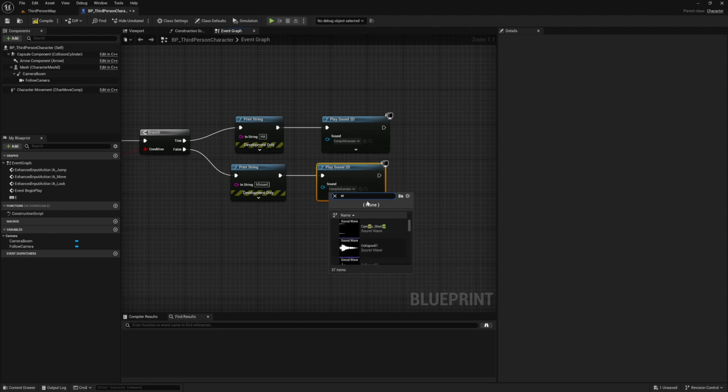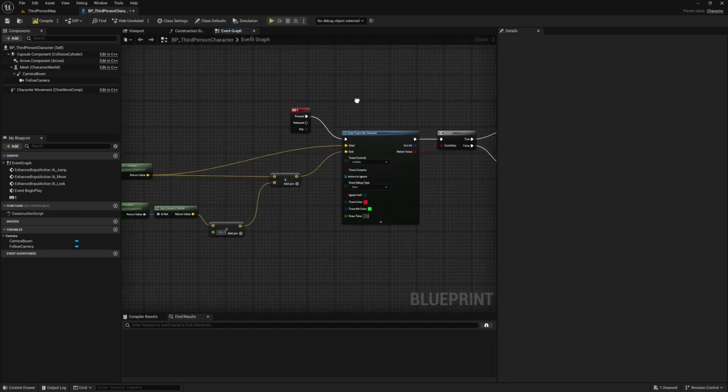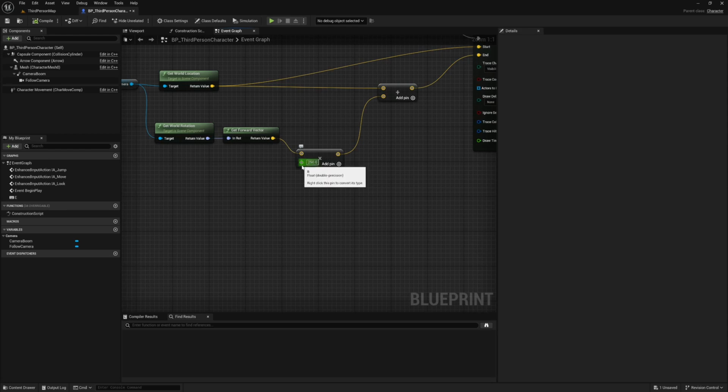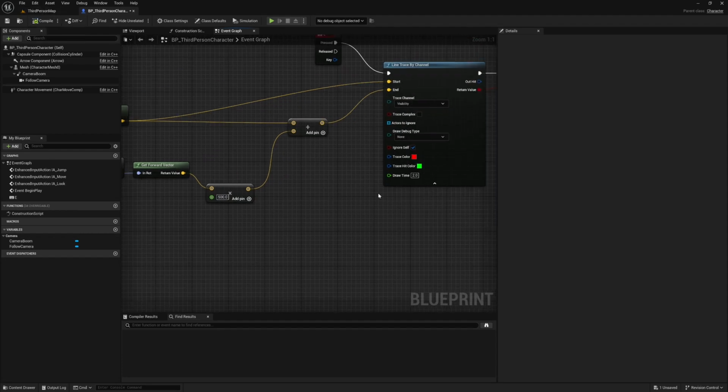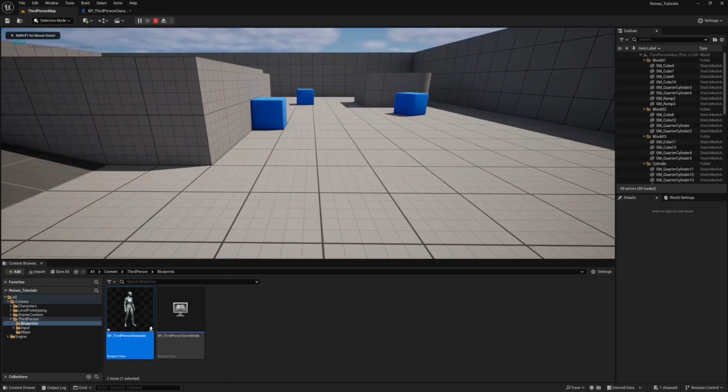Error. Compile. Failed. Just to give us an audio indication as well. So let's see how that works. Actually, let's increase the range. Say 500. So if I press E, failed.